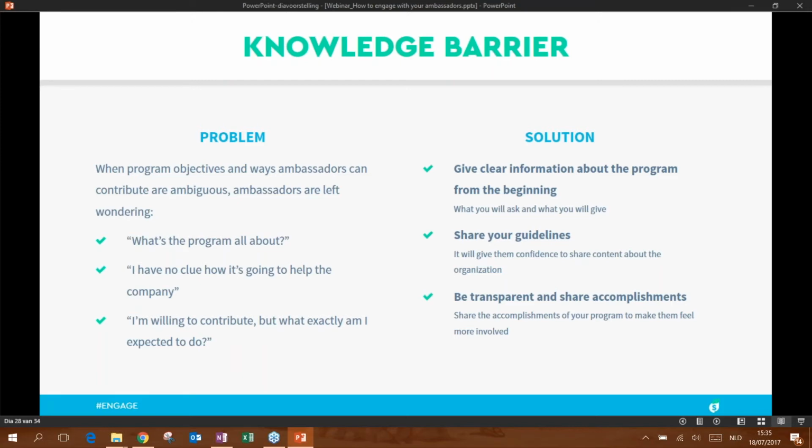So the common problem is, what's the program all about? If your potential community members don't know what the program is all about, then they won't join. I have no clue how it's going to help the company. So if there are no clear goals on why the community is created, it will also lose effect. I'm willing to contribute, but what exactly am I expected to do? Again, these people need very clear goals, what the expectation is of a community member.